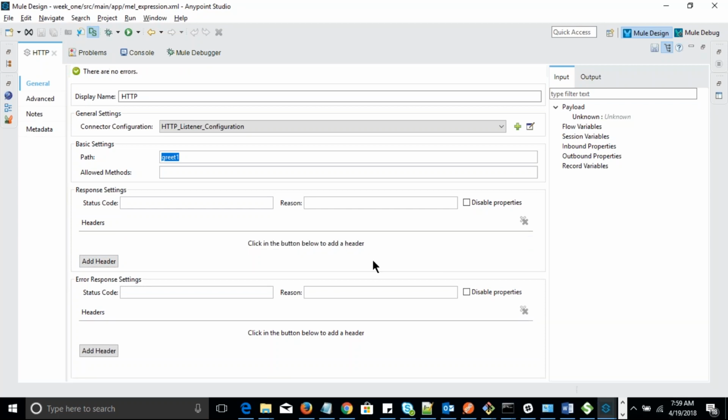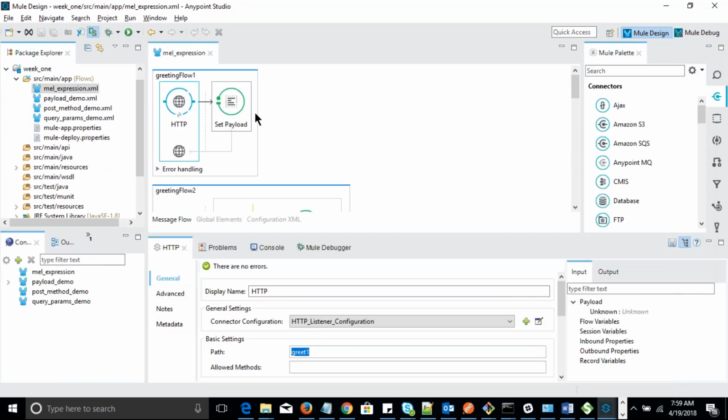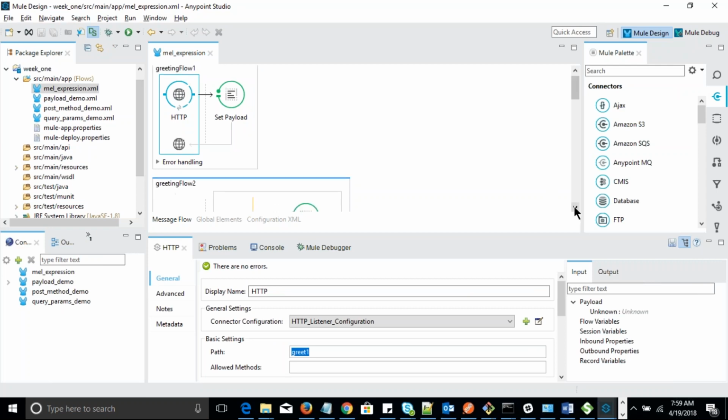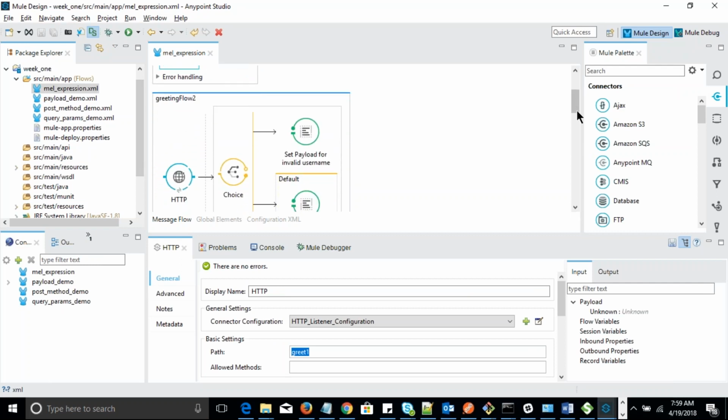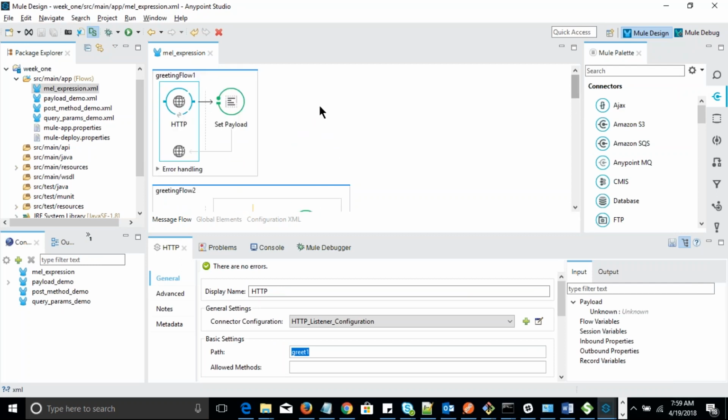So that is about the HTTP connector, and this is an inbound connector. In the outbound connector also we have add header, add query parameter, add URI parameter. In the drop down you can choose all these things. We'll see that when you are trying to talk with any other third party, and I'll show you. So that is about the HTTP connector.